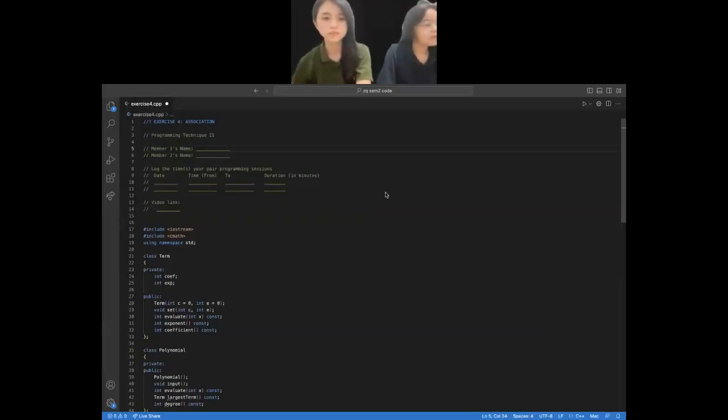For exercise 4, we are doing face-to-face, and now I will share the code for exercise 4. Can Sydney explain what exercise 4 is that we are going to do? Okay, so for exercise 4, we need to use the concept of composition to model the polynomial.